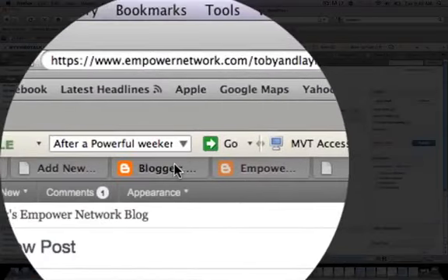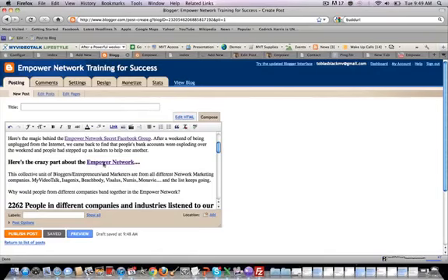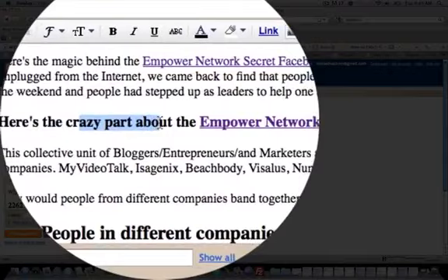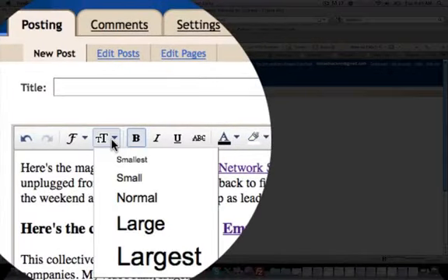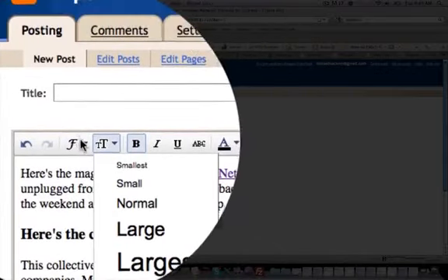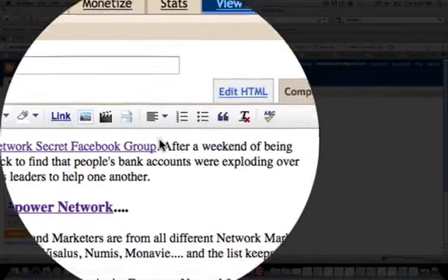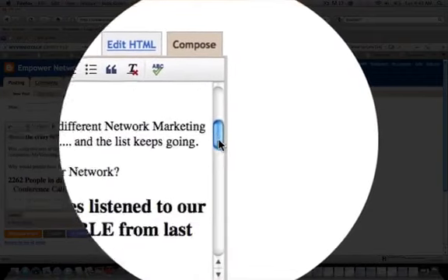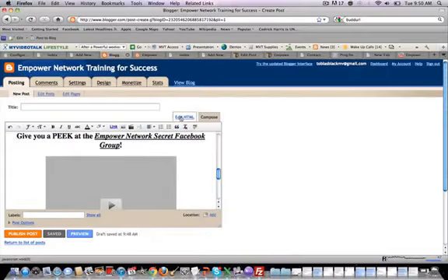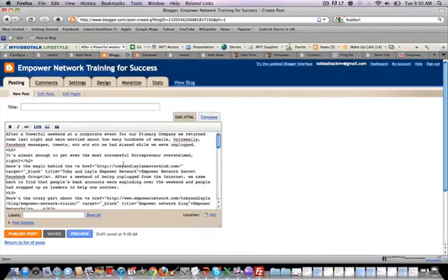Now what I'm going to tell you guys is that when you're in Blogger, here you can see that it's really simple on how to design the actual blog post. You can see you want to use some words that are bigger. So here you would see this changes the size. This changes the text. Here you can insert images and links and everything like that. So it's really user friendly. So that way you can set everything up and then just steal the code. So we go in here, we grab the code, and we go into our Empower Network blog.